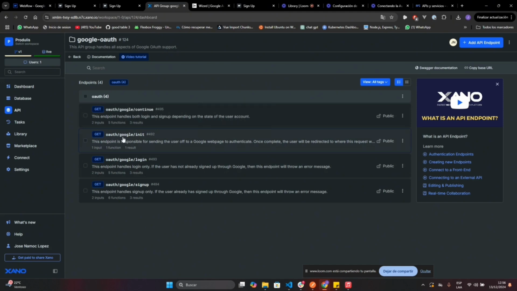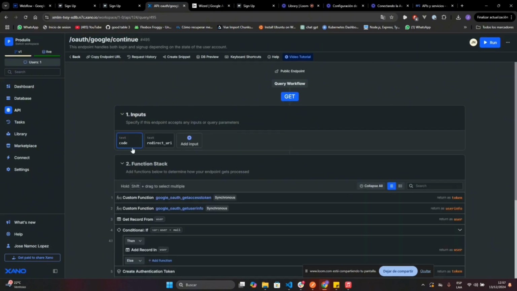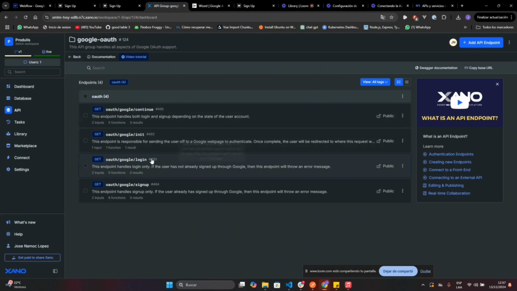Now we have Google Init. This one's crucial as it's the first step in the entire flow. When we execute this endpoint, we'll only provide an allowed redirect URL, and it will send us a page to authenticate on Google's side and give us an authorization code. This authorization code will be used by the continue function actually. Continue requires the authorization code. So let's go here. In fact, the next endpoint we have is login.